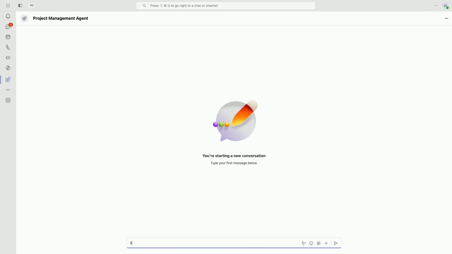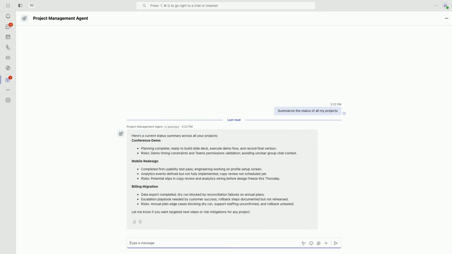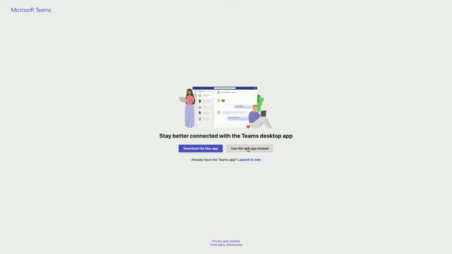And if everything worked out fine, and Copilot didn't betray me, I'm going to just give it the exact same query as before. Summarize the status of all my projects. All right. Looks like our agent is responding, and the same exact feature that we had in our web application is now in Teams.